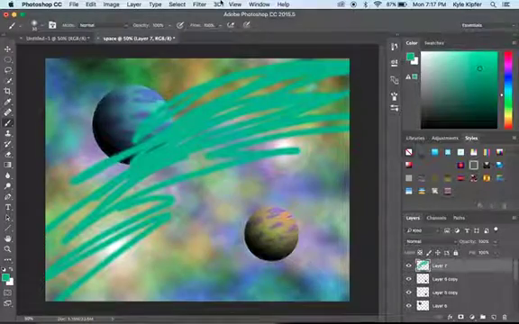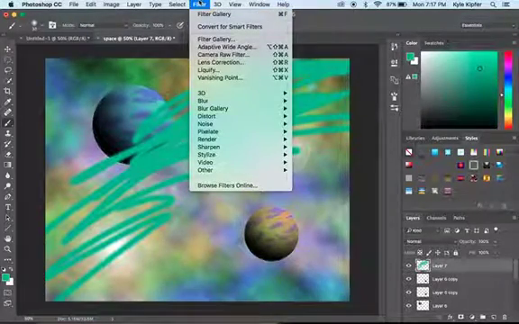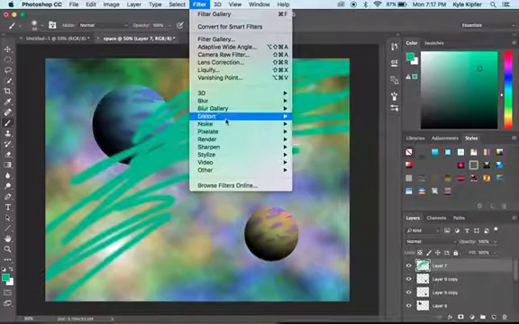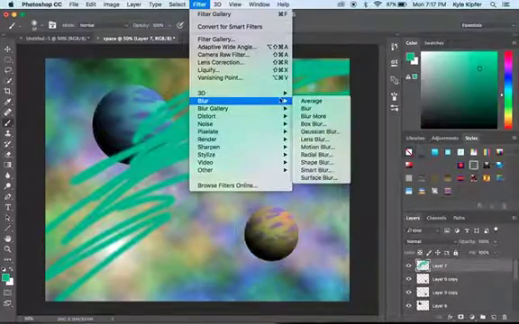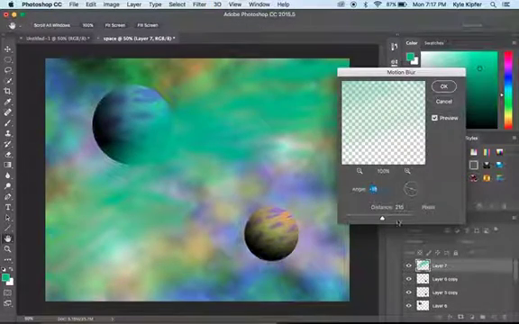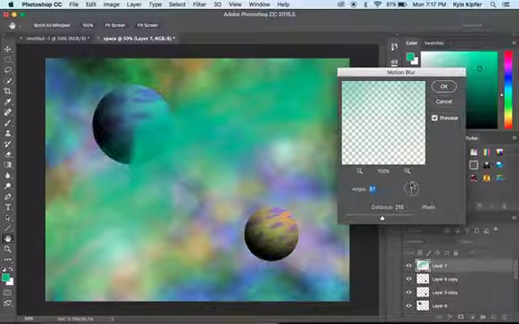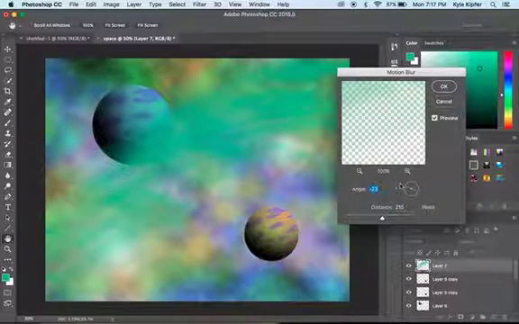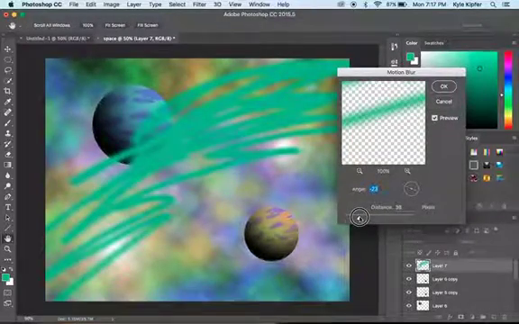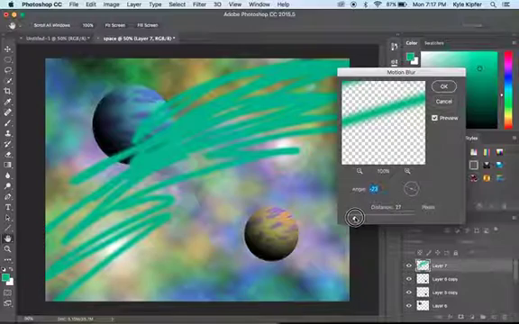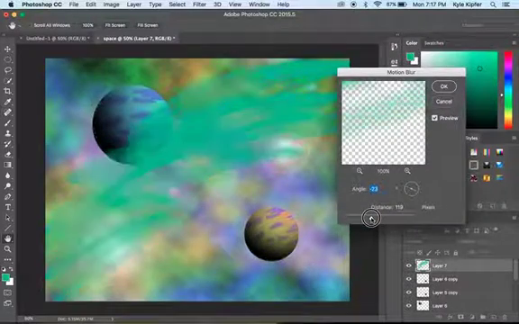Now we're going to apply a filter to this. We're going to go to our filter menu at the top, go down to blur, and apply a motion blur to this. See how it fuzzes it out there. We can change the angle of the blur. As you can see, certain angles will make it appear a little bit more clear than others. We can shorten the distance, and a shorter distance means less blurring is going to happen.